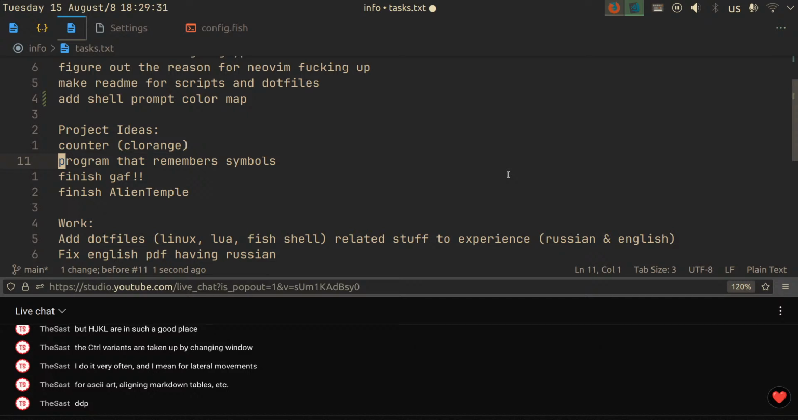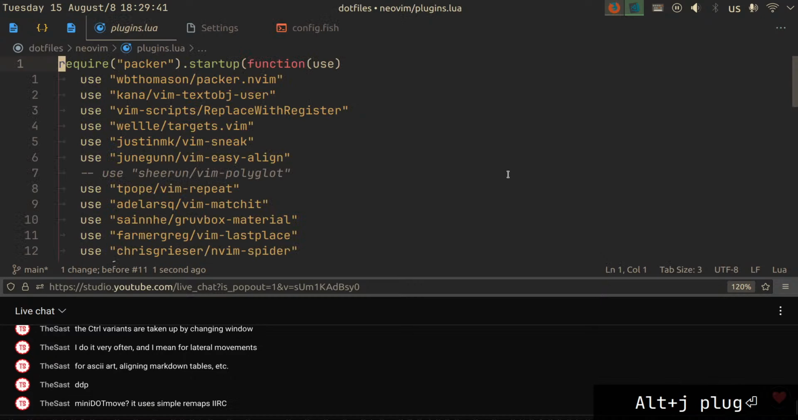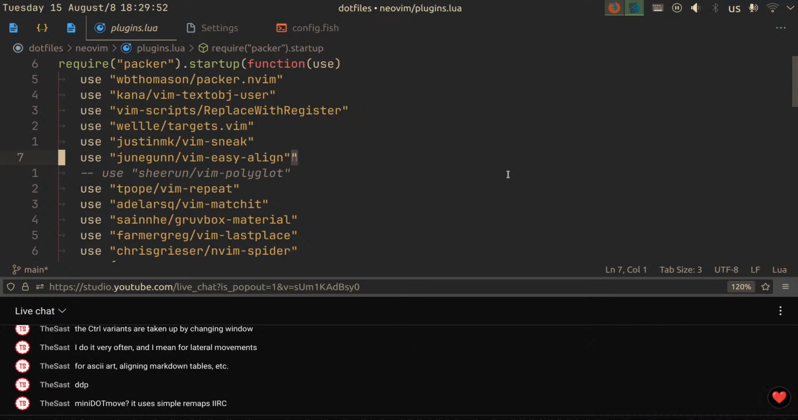Now, aligning markdown tables, you should be doing with another plugin. I use Easy Align, I think. Let's check out plugins. And now I can, oh my god, now I can just go specifically to this place. That's so nice. I have a plugin called Vim Easy Align, and it's incredible. I mega recommend it. It might solve your issue for aligning markdown tables because it's very, very nice.